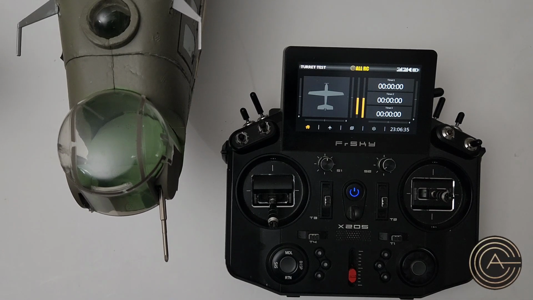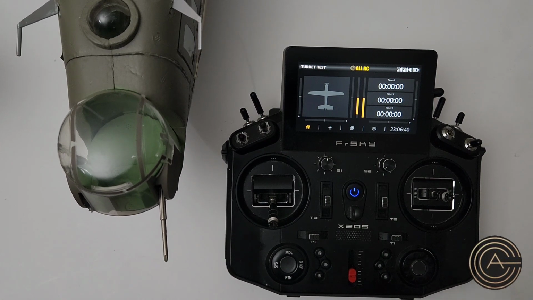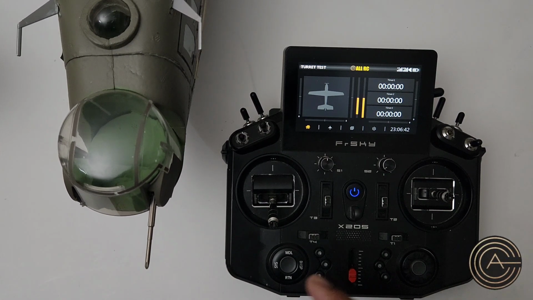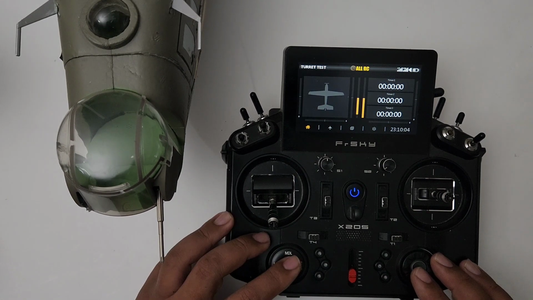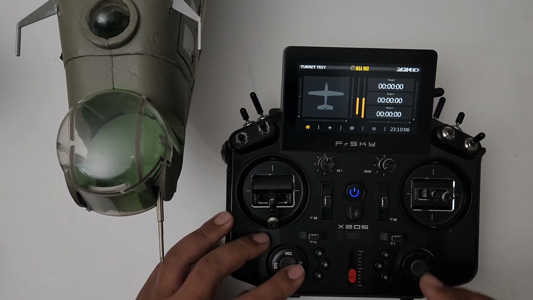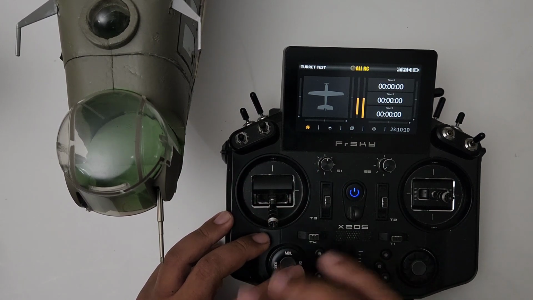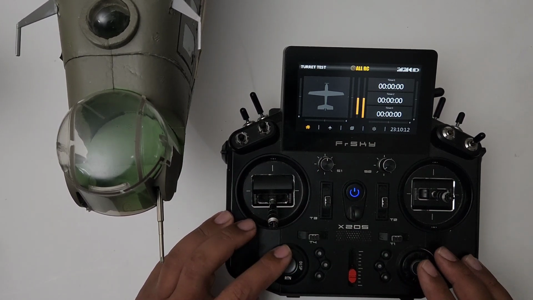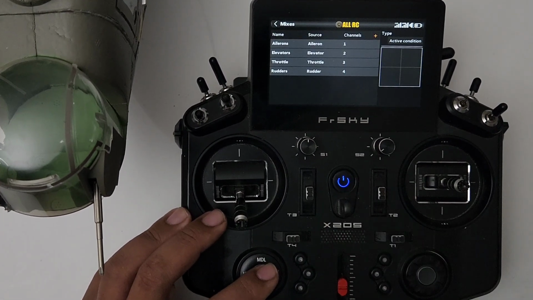So what I'll do is I'm going to go ahead and delete the mixes and delete the logical switches that I had to create this, and I'll get back to you. Okay, here we go. So this model that's in the plane right now is not what I used to fly this plane. It is just for this test to show you how to do the turret. So this is a very basic model. Right now, if we look at my mixer, I've just got the basic stuff in here.